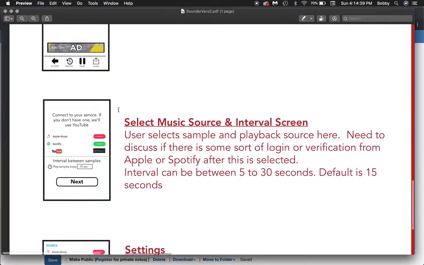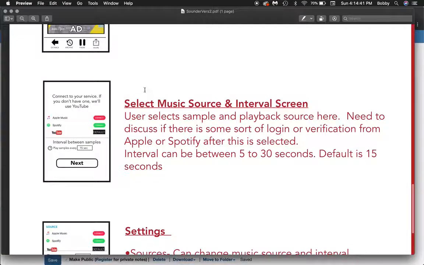Past that, we have some more admin type screen areas. This is one of them. This is where the user, at first use, when they're signing up for an account, they drop into this screen and they would tell us who their provider is. And if they didn't choose one, could YouTube be the default, since it's free? It's something for us to think about. They can choose intervals between each preview or each sample, between 5 seconds and 30 seconds. 15 seconds, I think, should be the default.